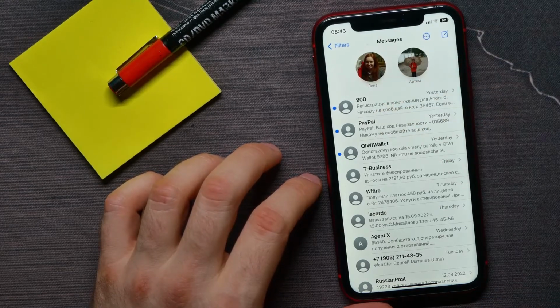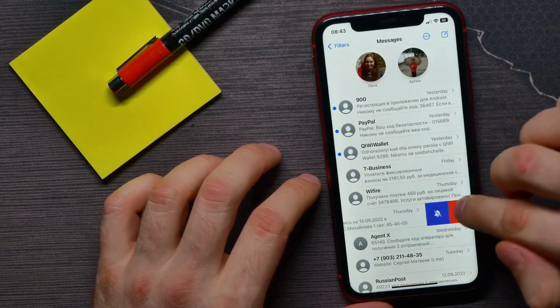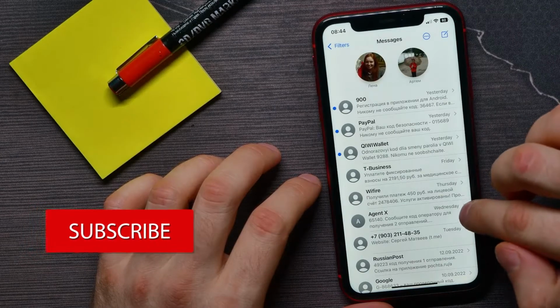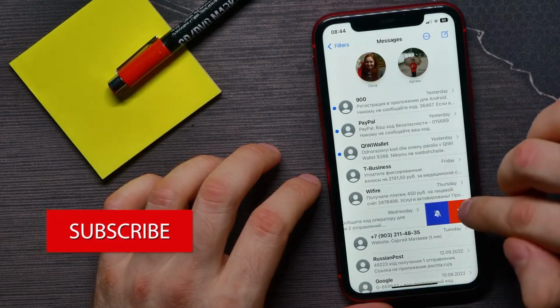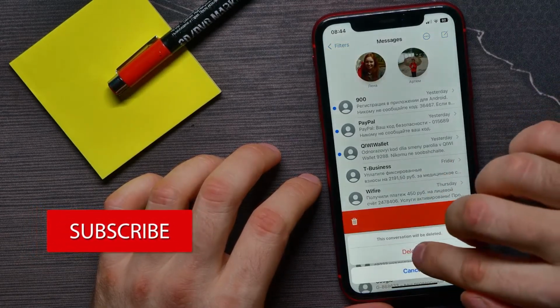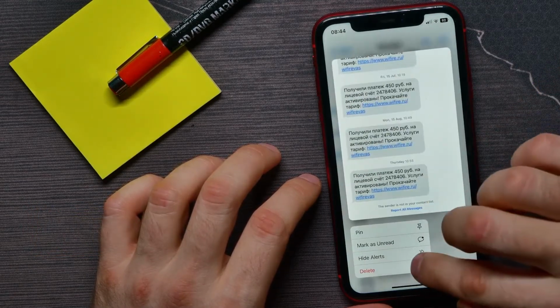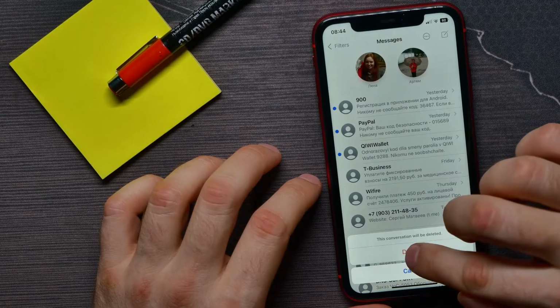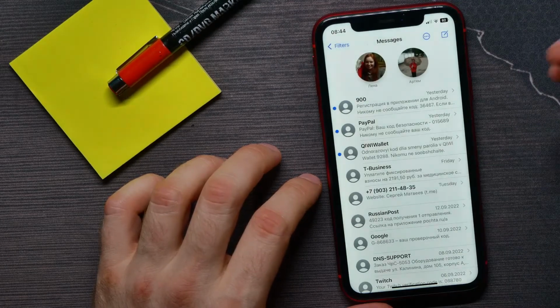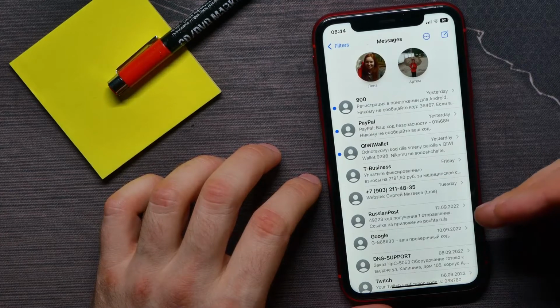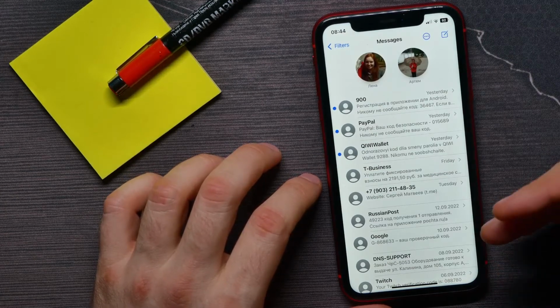First, open up your Messages application and then let me show you how to delete a conversation. Just swipe to the left and hit the trash icon, then tap on delete, or hold down on the conversation and select delete and confirm deletion. And let's say I have just deleted those messages accidentally and I want to restore them.